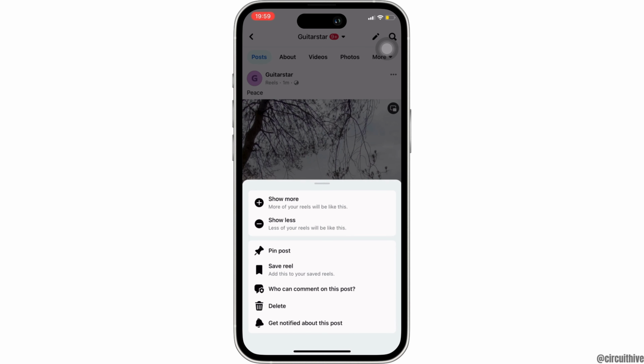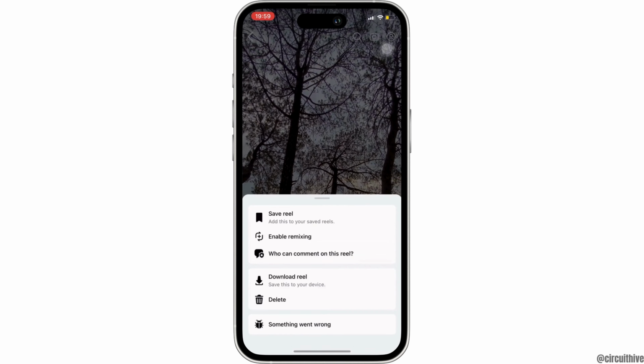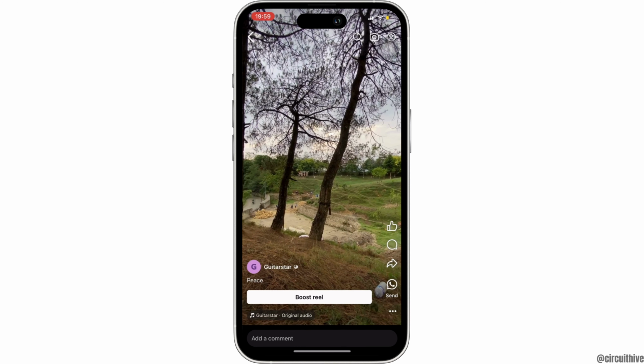Tons of different options will be visible to you. But you can see there is no option where you can edit the caption. Even if you move into the video and click on this three dot at the bottom right corner, you won't find any option where you can edit the caption. So it is actually impossible to edit the caption once the video has been uploaded.